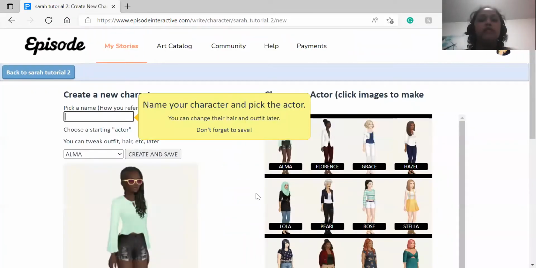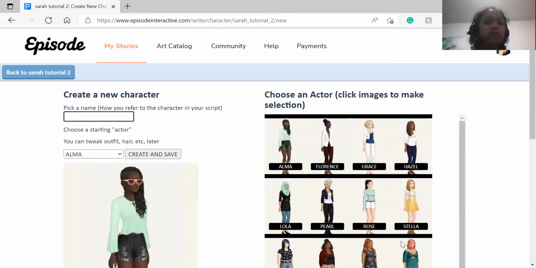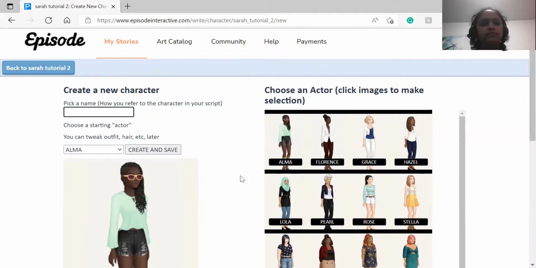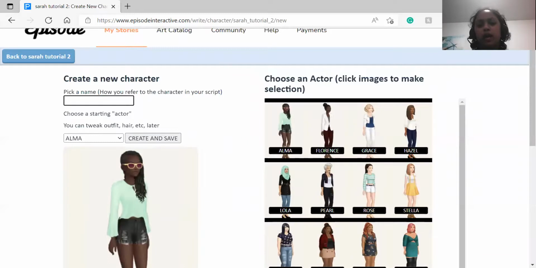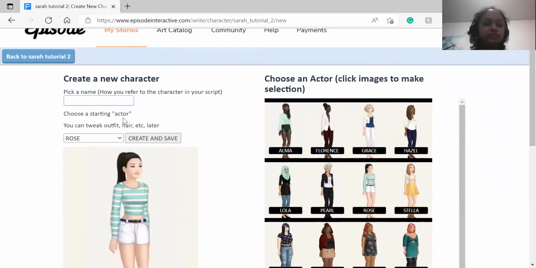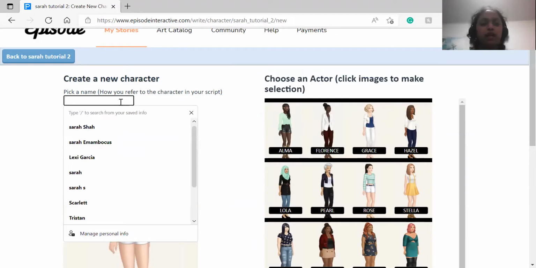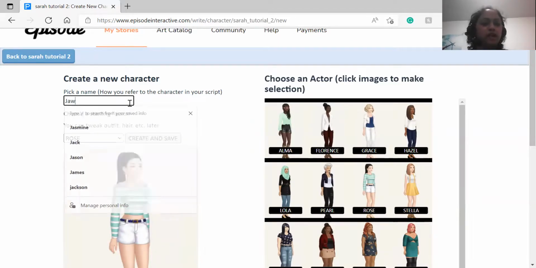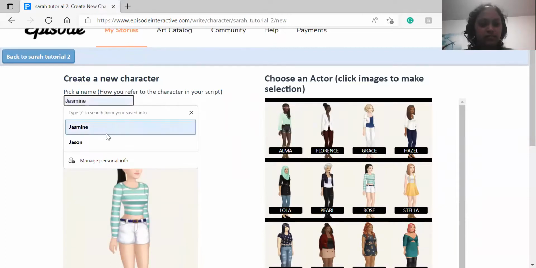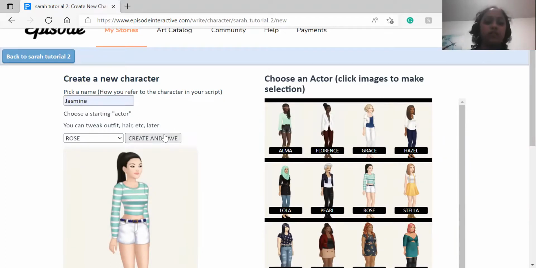Okay, awesome. So now you're brought to this page, which is pretty cool. You get to pick a preset character and completely customize it. Don't worry, you don't have to stick with the style they have. So I'm going to pick a girl character first, and I'm going to go with Rose here. I like her skin tone, so that's perfect. And I'm going to name her Jazz as a nickname. Maybe I should go with Jasmine actually, because that makes better sense. Okay, there you go. And create and save.